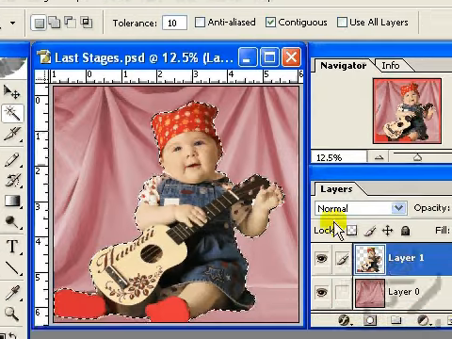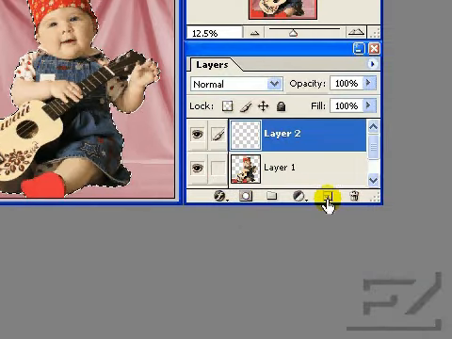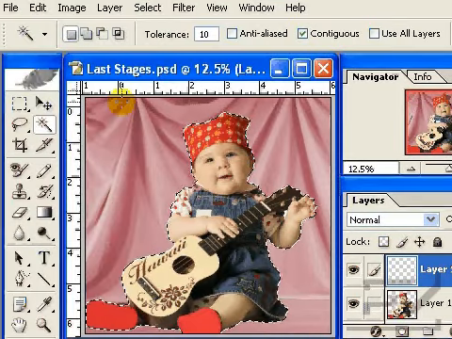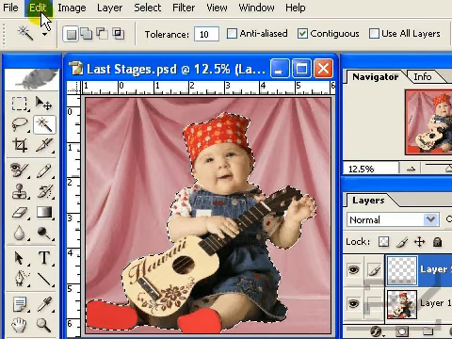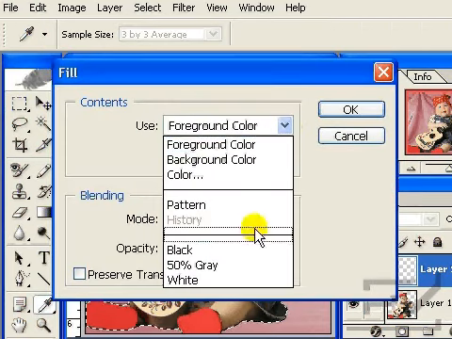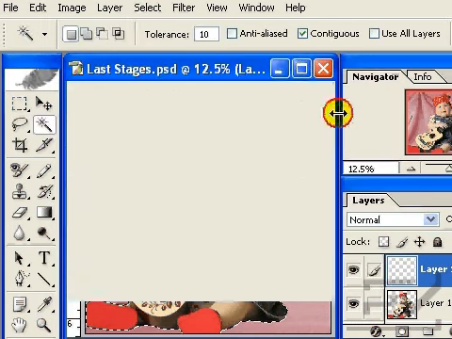Now we need to create a new layer by clicking on the New Layer button in the Layers palette. This will be our shadow, so we need to fill this selection. We go to Edit, Fill. To bring up the Fill dialog box, click on the drop-down menu and choose Black, then click OK.